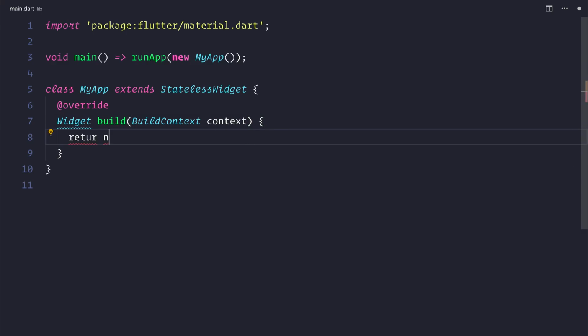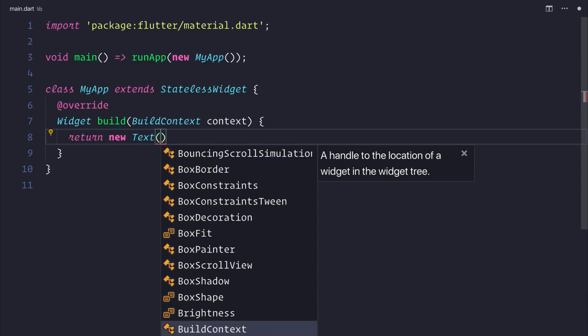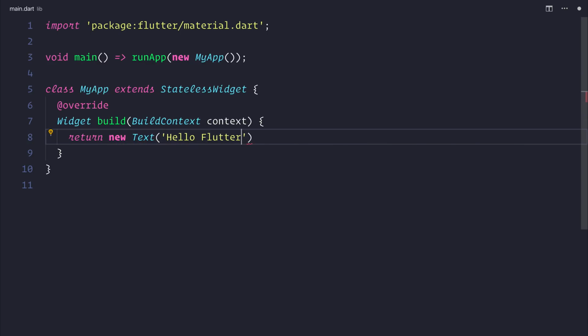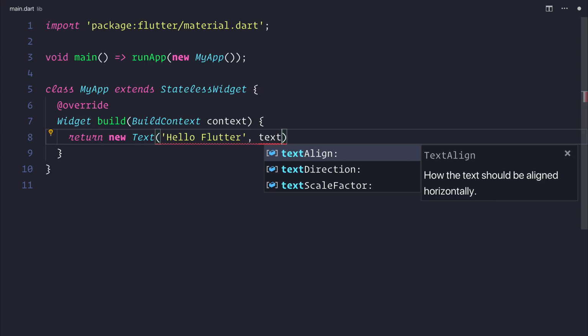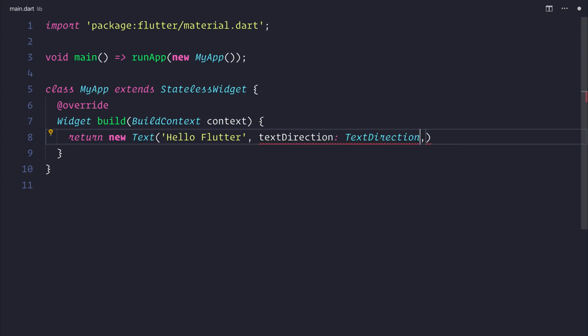Inside of here, we'll return a new text widget, and the text will say, hello Flutter. And we'll set the text direction to TextDirection.ltr, left to right. So now we can see that this widget itself, the class of MyApp, is simply returning a new text widget that says hello Flutter. Let's run this on the device and we'll see what it looks like.